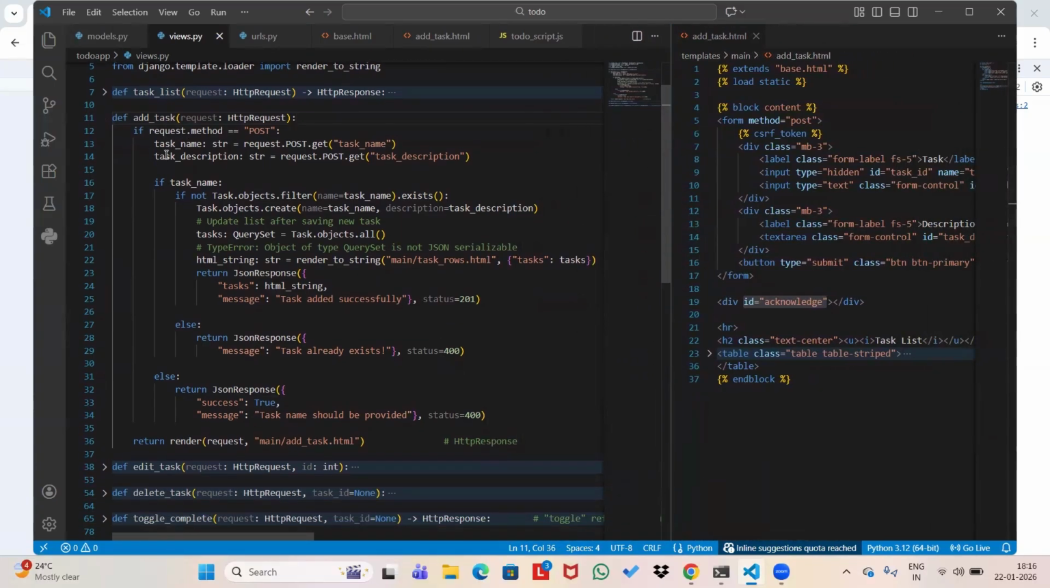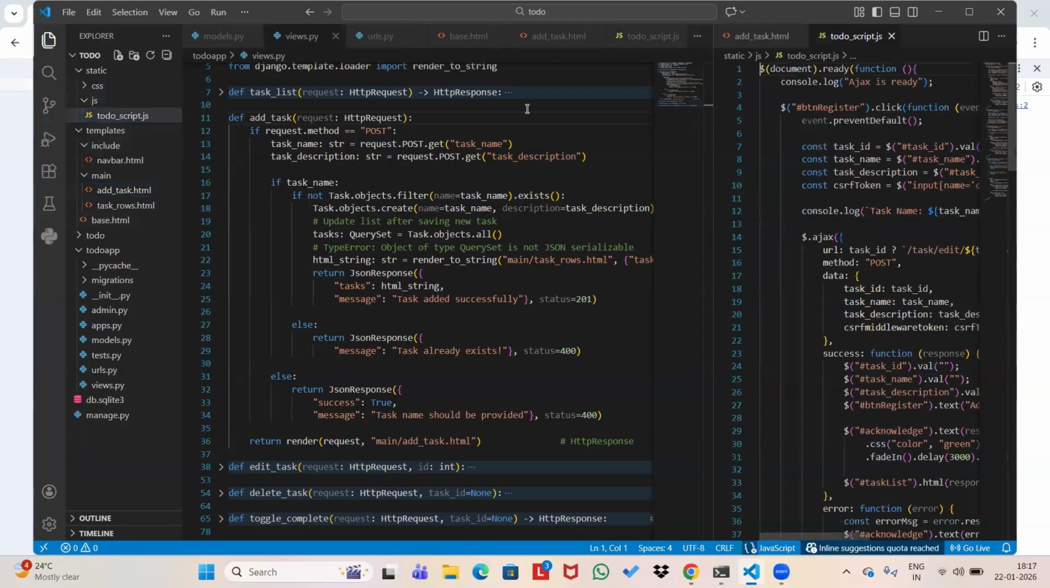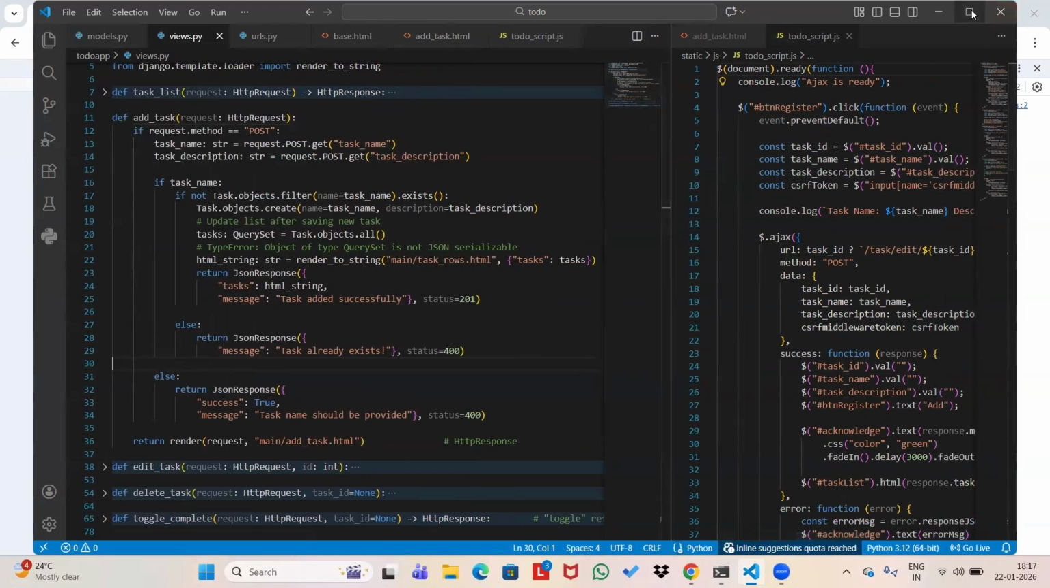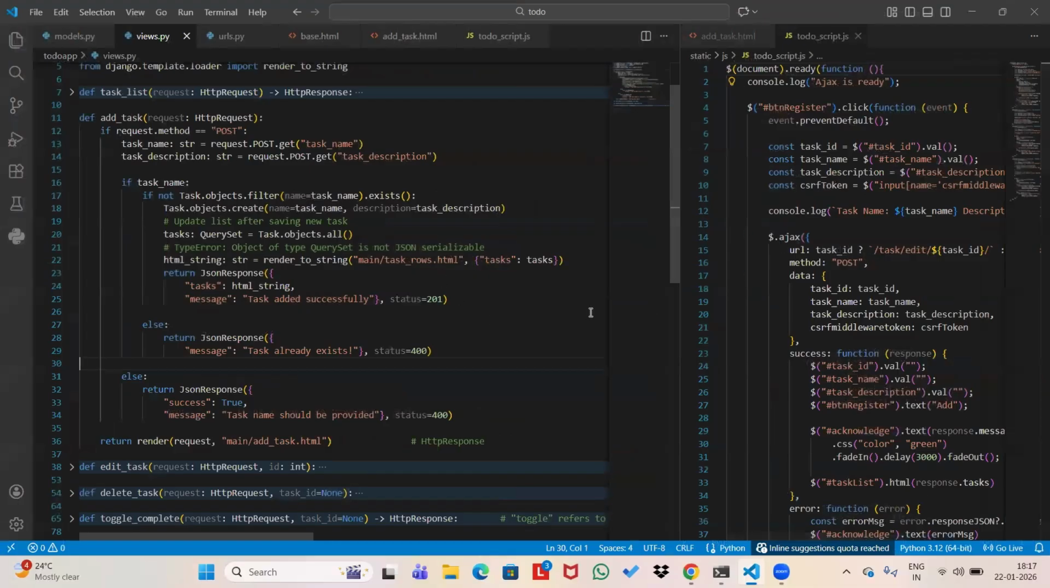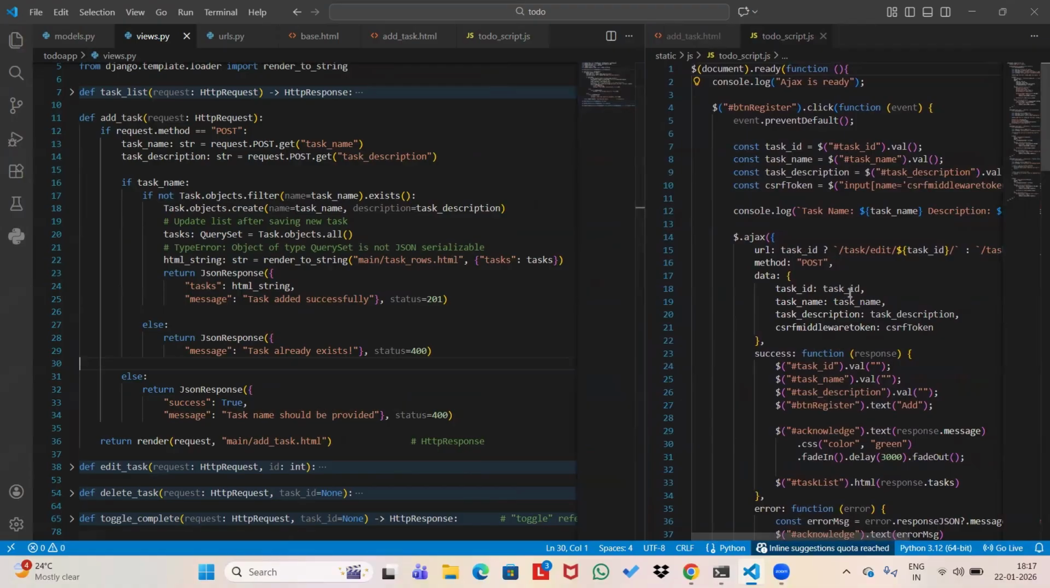You can see that we have already mentioned that the post method will work over here. Let me show you the ajax part, so it will be easy to understand. I have taken the data, the task ID, and this task ID comes from the task name. We are going to send the request in request.POST.get.